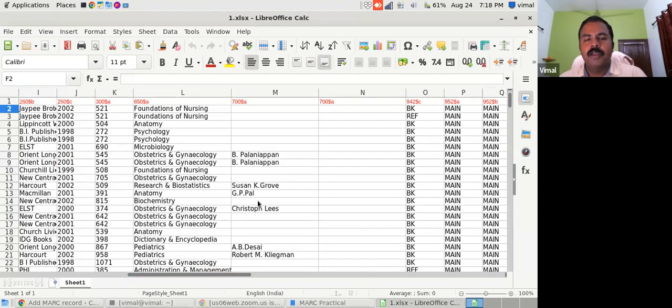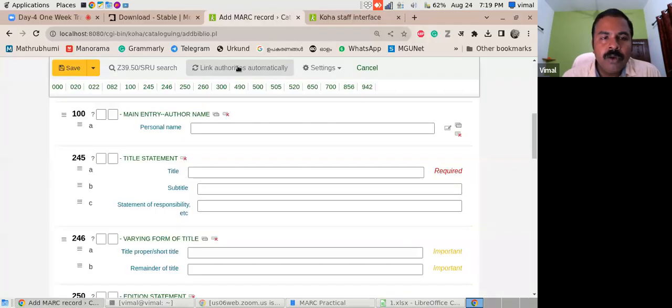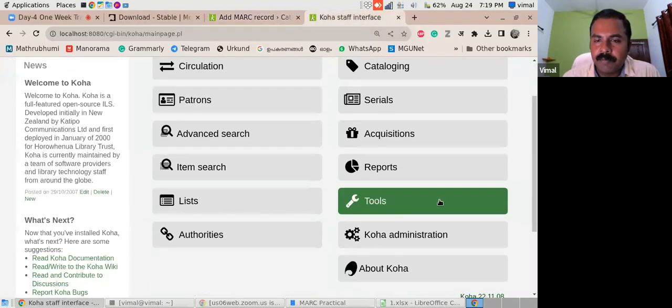700A, additional author, second author, then 942C, that is the item type code, BK, book, REF, reference. The code yesterday we have created for item type. Using this code, software detects or identifies each item type. Software cannot identify item type using its name, book. Actually, we have to use the item type code to identify each item.